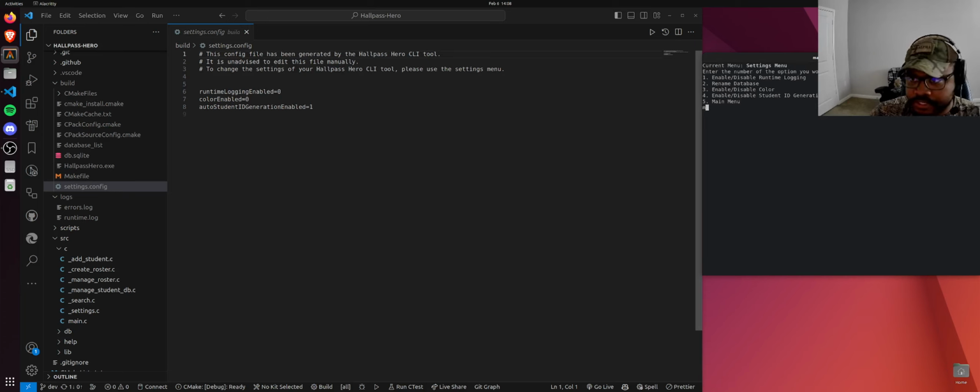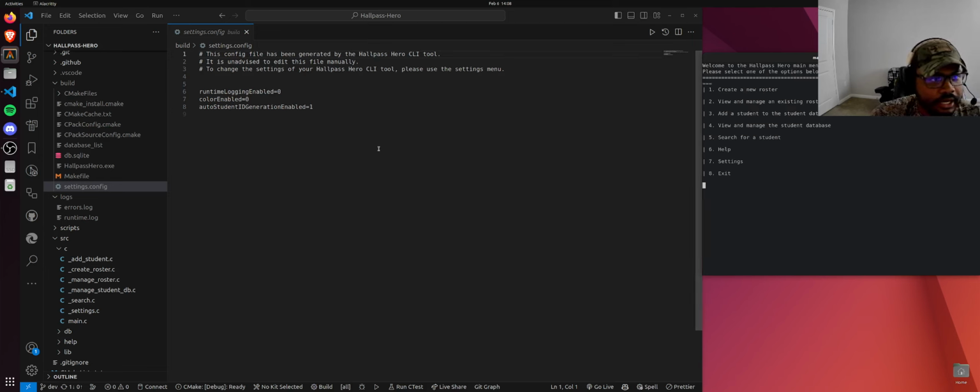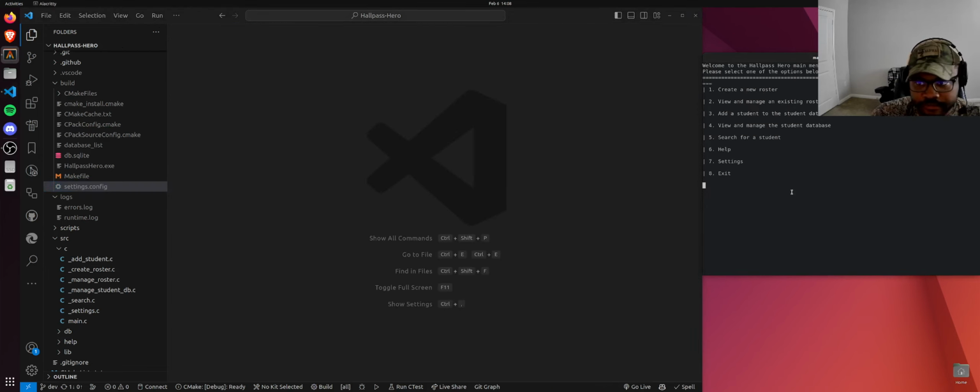And okay, so there are our settings. So now you can see there's no color or anything like that. We're going to go back to the main menu. We'll close our config file here. And now let's take a look at auto IDs.